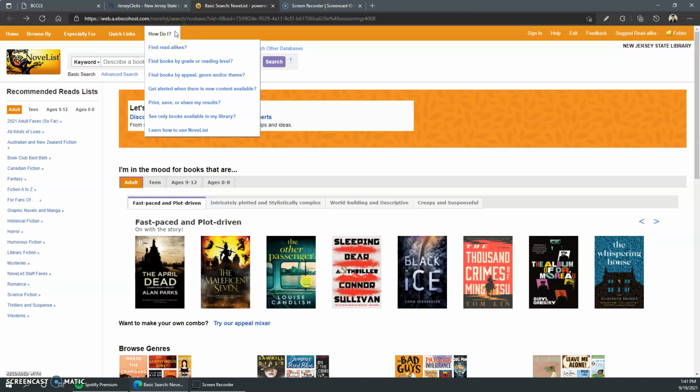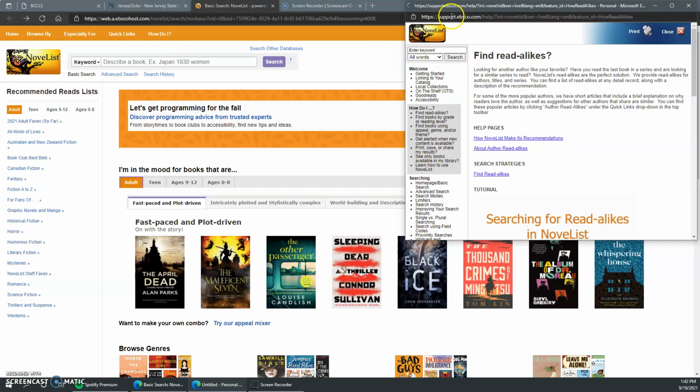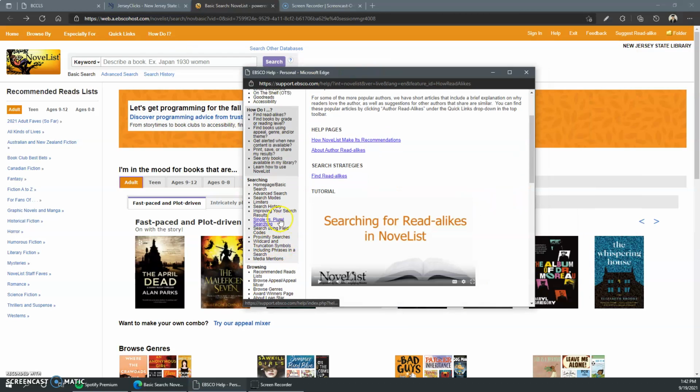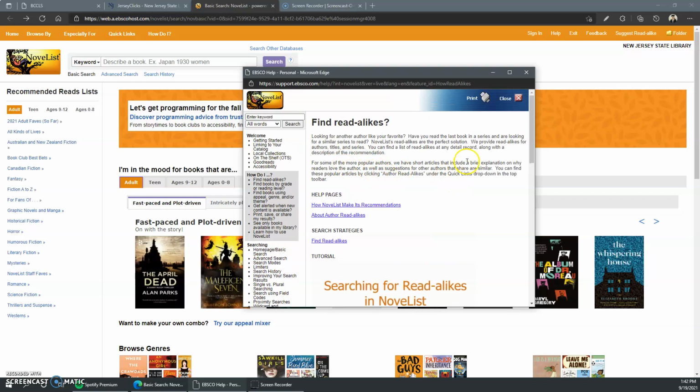Under How Do I, a lot of libraries have a tab like this nowadays, so this should be familiar to some of us. But if a patron comes on here and they have access to this page and they're like, how do I find read-alikes? This page is pretty confusing. They go up here, it's the first link, it's going to pop open like an extra page, and they can read through all the links to learn.